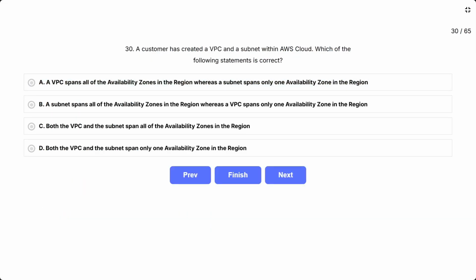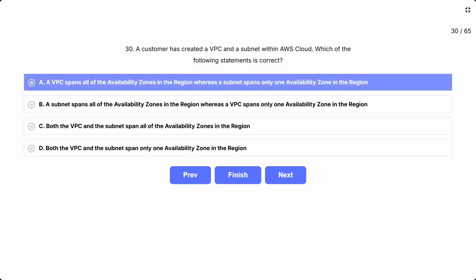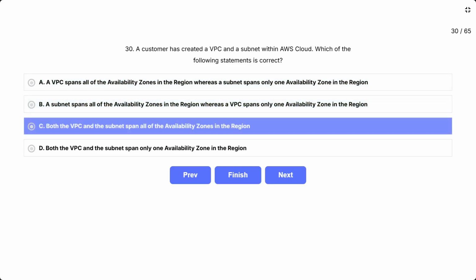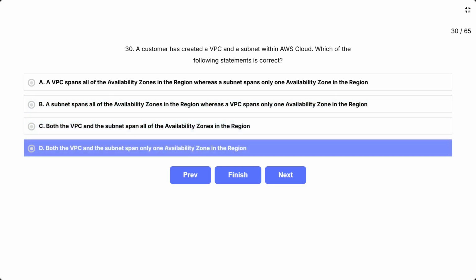A customer has created a VPC and a subnet within the AWS Cloud. Which of the following statements is correct? The options are A. A VPC spans all of the availability zones in the region, whereas a subnet spans only one availability zone in the region. B. A subnet spans all of the availability zones in the region, whereas a VPC spans only one availability zone in the region. C. Both the VPC and the subnet span all of the availability zones in the region. And D. Both the VPC and the subnet span only one availability zone in the region.